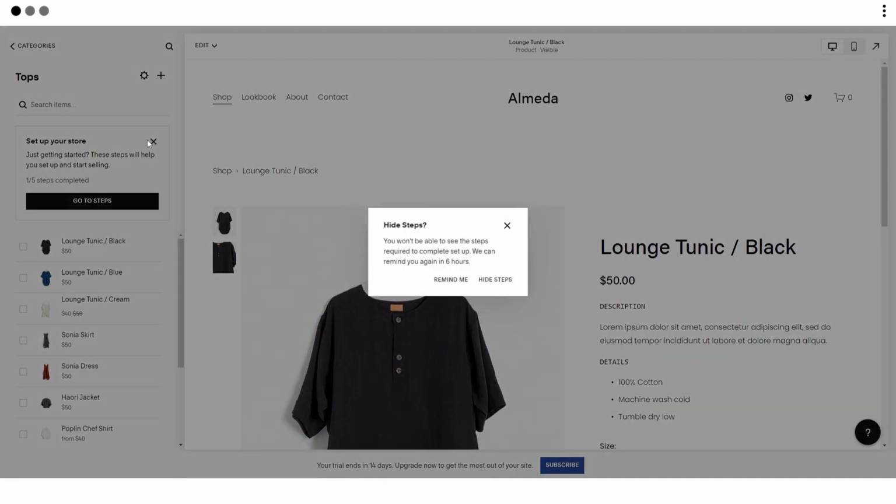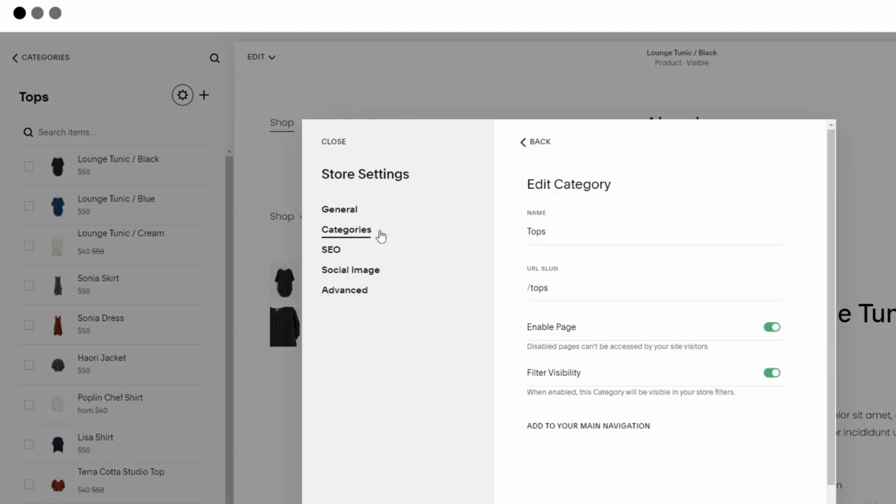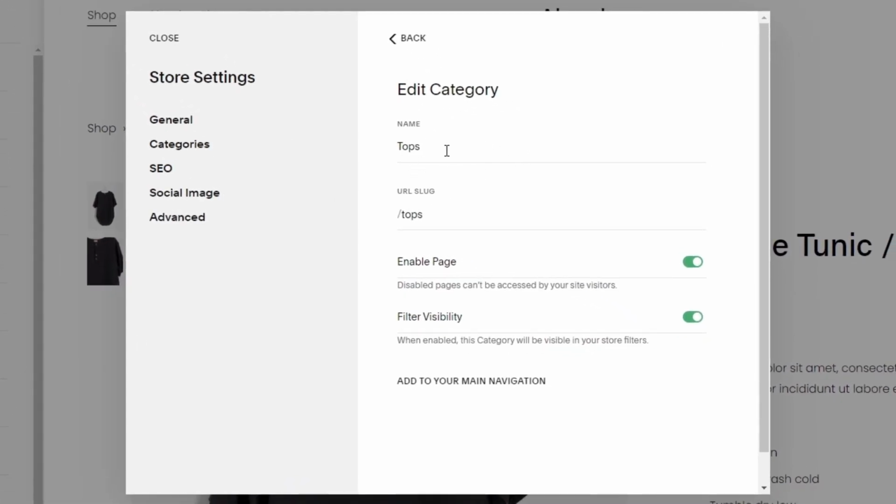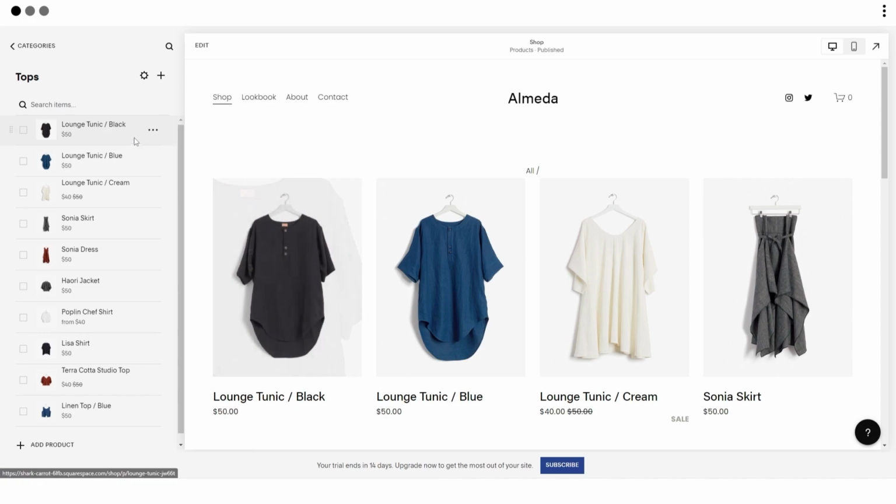Let me just hide these steps. And if you want to, you can go ahead and change the name of this page or this category to anything you want. We have the name, the URL slug, enable pages, and we can add to our main navigation. We have categories, social images, advanced as well. And if you were wondering how you can add different products, well, let me just show you.